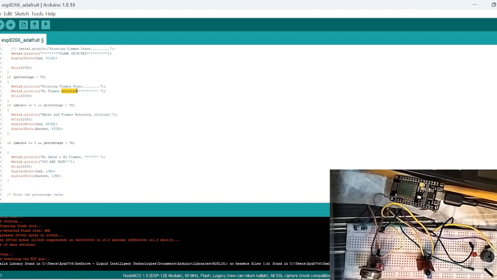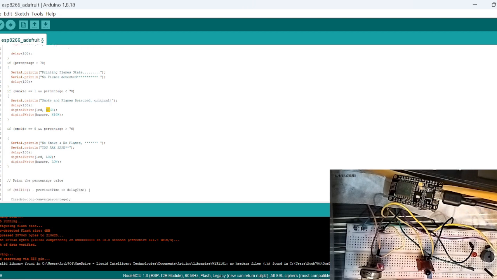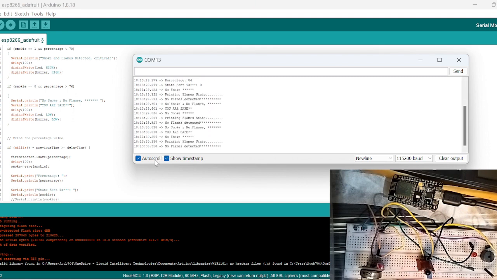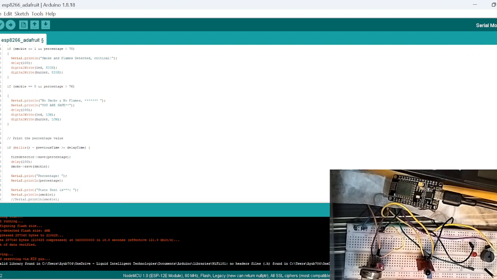And then we have an overall if statement. If the smoke is detected, that is, if it's high and the percentage is less than 70, then smoke and flames are detected. It's a critical condition. If there is no smoke and there are no flames, then you are safe. Like for now, there are no smokes, and as you can see, it's printing that this is the condition being executed: no flames detected, no smoke detected, and you are safe. Okay, that is what is being printed here.